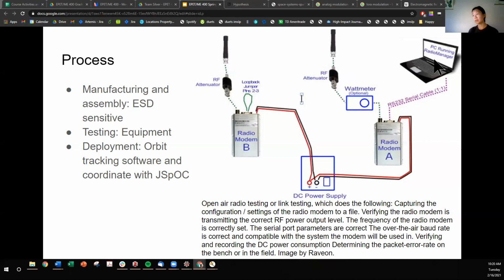And then for deployment, you need to be aware of orbit tracking software and coordinate with JSPOC, which is the agency that tracks orbital objects.